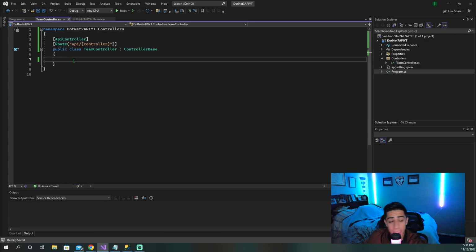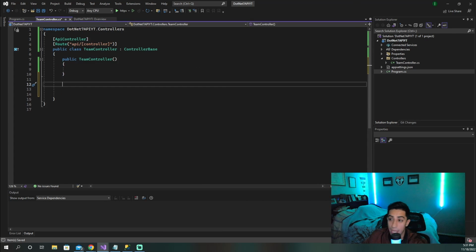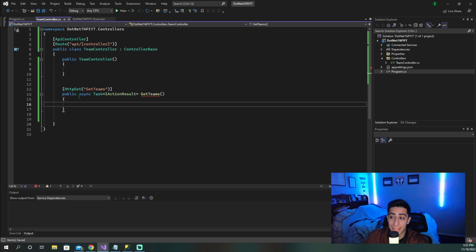Now coming back to our team controller, we're going to need a constructor. And the first method we're going to have is our GetTeams. This will just get all the teams that we have in our database. So our GetTeams will be an async method. It will return a task of IActionResult.